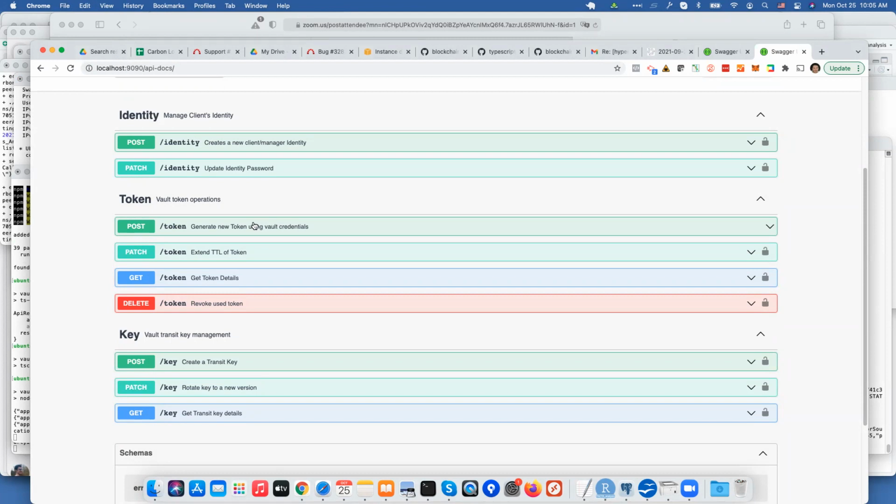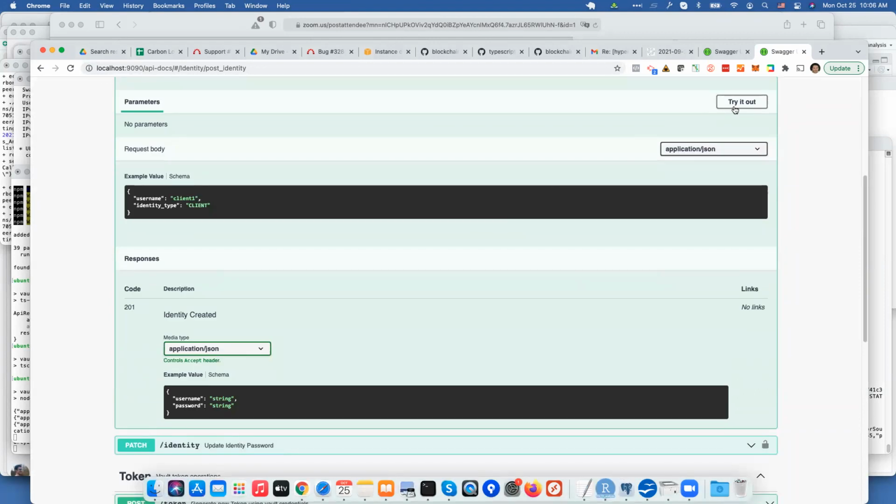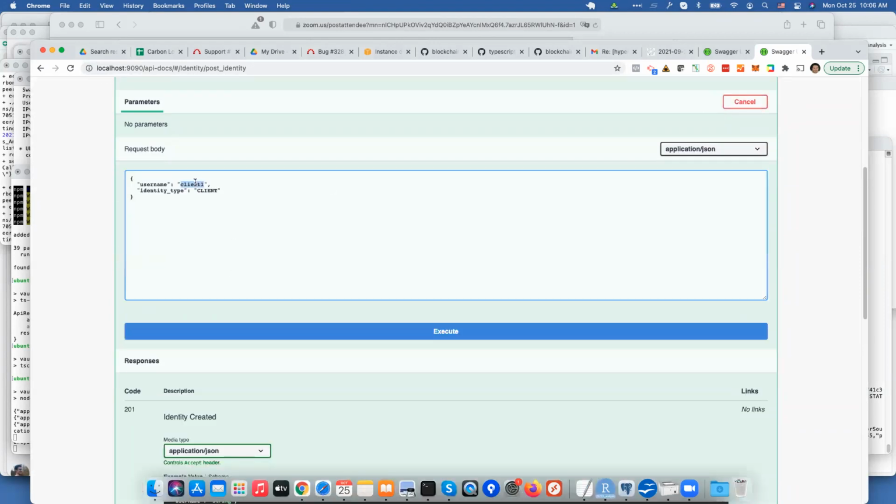Mhm. Okay, so let's try that. You can see all the endpoints are listed. So to start with, we'll have to create an identity for admin. Okay, so do the POST create identity. And here you can try it out. You can create two kinds of identity, admin, and manager.